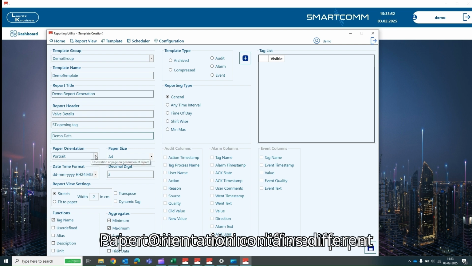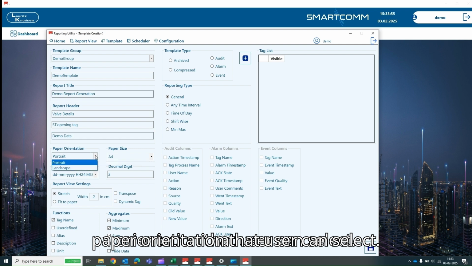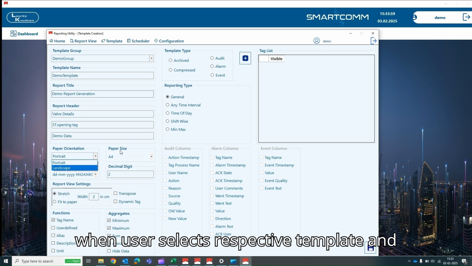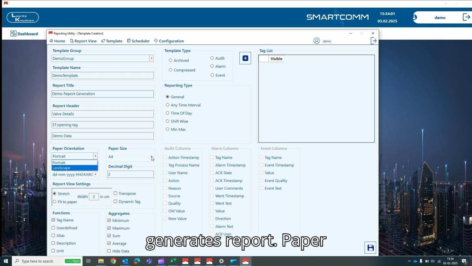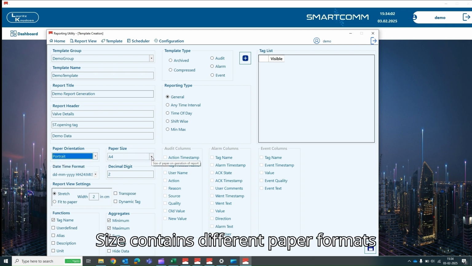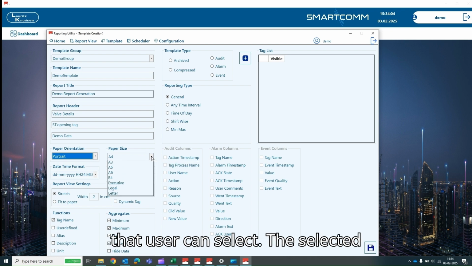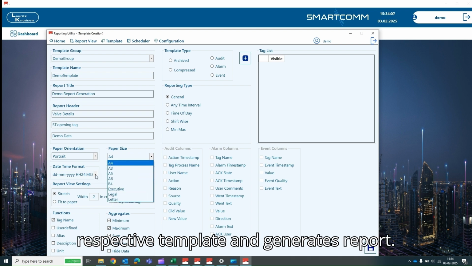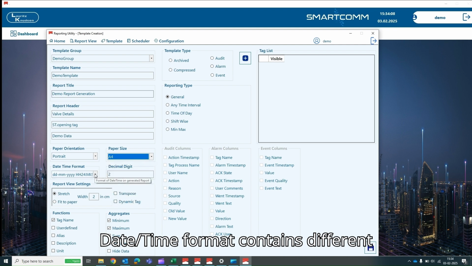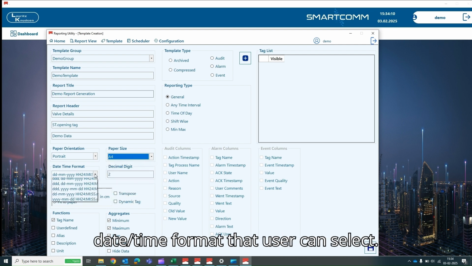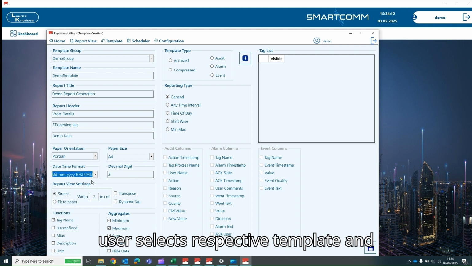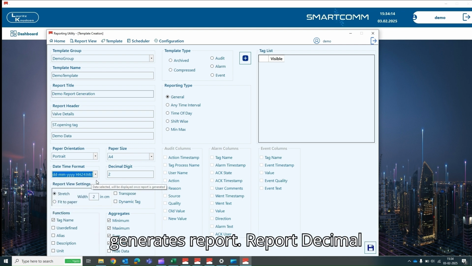Paper orientation contains different paper orientations that the user can select. The selected orientation is replicated when the user selects the respective template and generates a report. Paper size contains different paper formats that the user can select. The selected format is replicated when the user selects the respective template and generates a report. Date-time format contains different date-time formats that the user can select. The selected format is replicated when the user selects the respective template and generates a report.